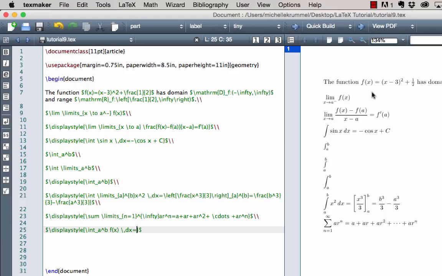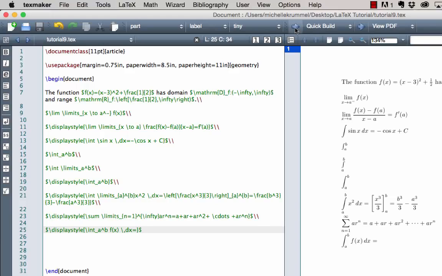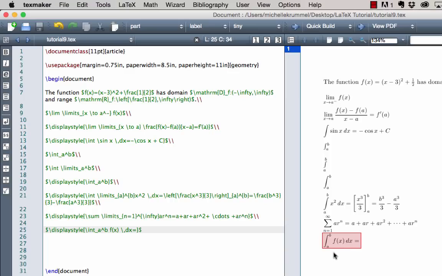Let's compile just to make sure we don't have any errors to this point. Everything looks the way we expect. Okay, with the integral from a to b, f of x dx is equal to. Now we want the limit as n approaches infinity. So \lim. I want to use \limits so that the n approaches infinity part appears underneath the lim.